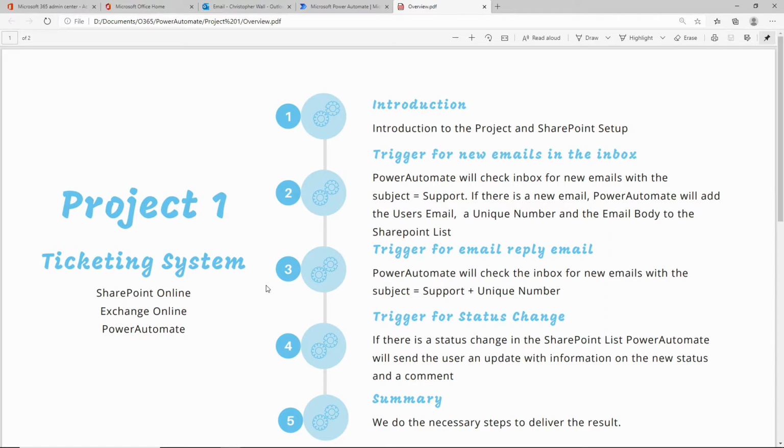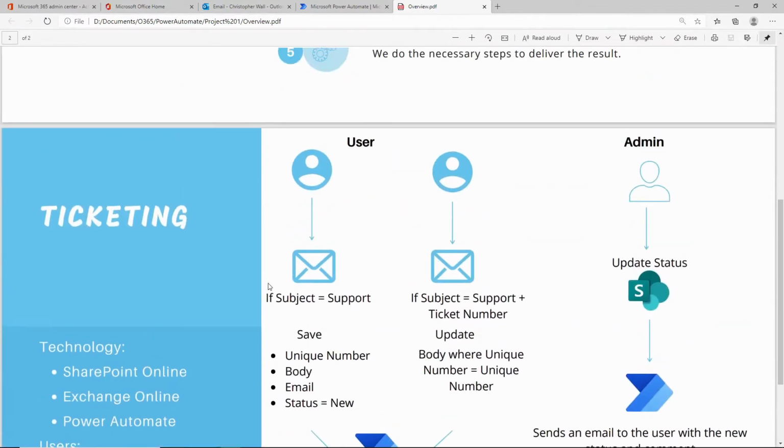So the subscription is free. It's a 3-month subscription, but after the 3 months, you can renew it and it will automatically renew. So I would really recommend looking at it and giving it a try. So let's scroll down and have a look at what our system will do.